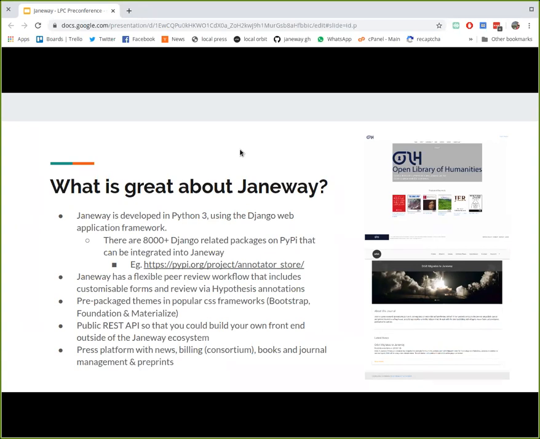Django, as we mentioned earlier on, is very stable. It was released 12 years ago, so it's been around for a long time. So it's quite a stable framework for us to build Janeway on top of. We also package 3 themes with Janeway, and they're all based on popular frameworks, Bootstrap, Foundation, and Materialize, which means that other people doing themes can easily understand how the theming works within the system.